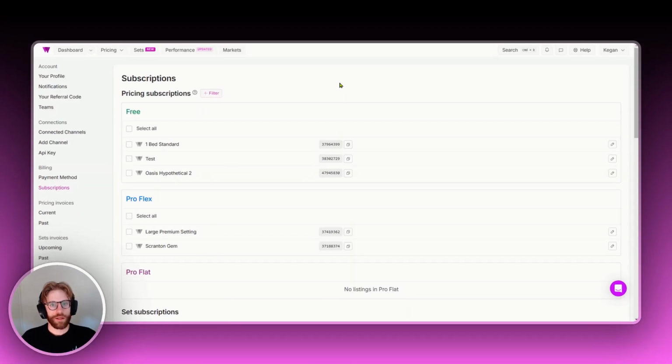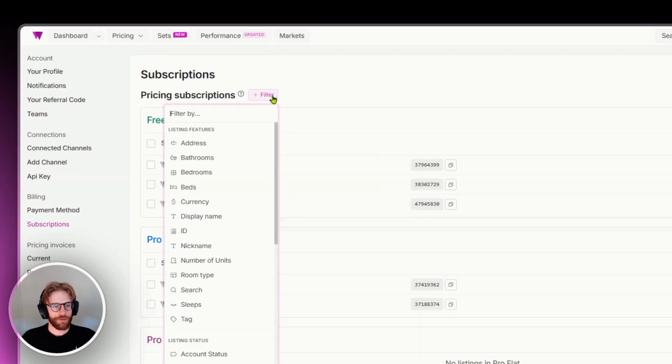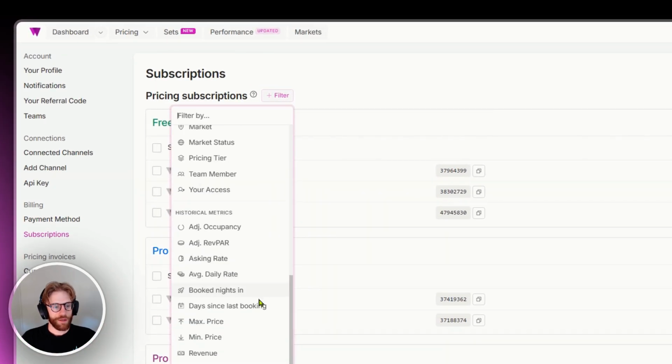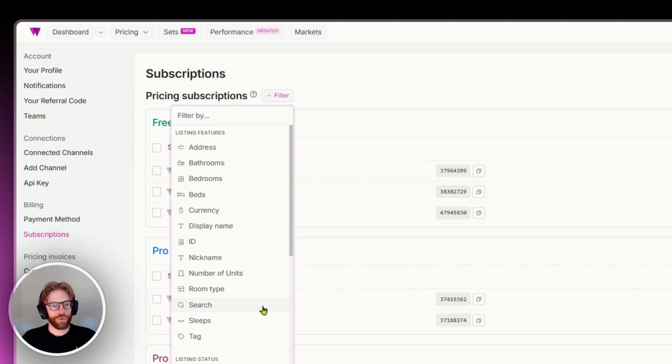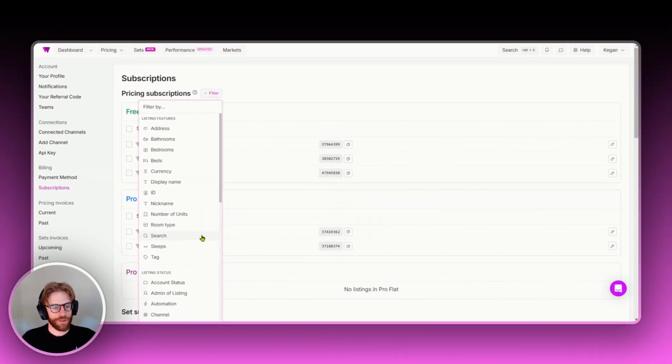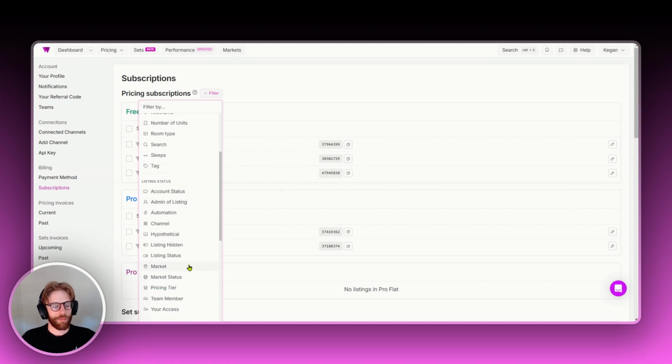All right, the next update is on the billing subscriptions page. The big update here is that you have access to the full suite of filter options here. This is really helpful if you're trying to move listings in or out of paid tiers in bulk. I think the most common filters used here will be bedrooms, tags, and market.